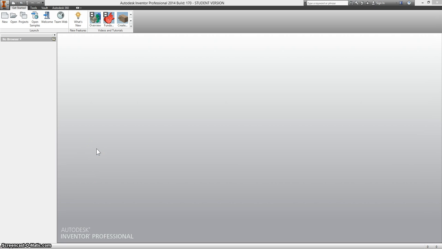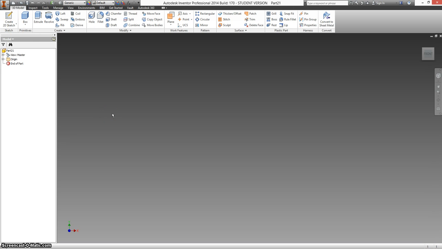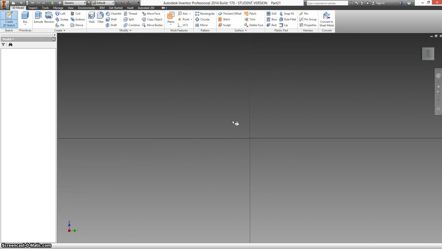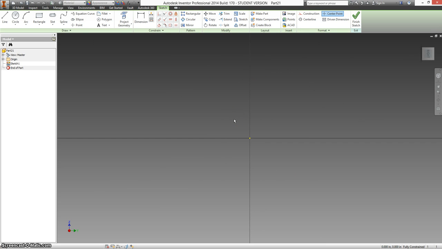Okay, now we're really going to put your ability to read dimensions and interpret drawings to the test. Start off with a new part. Create a 2D sketch. And on the plane, we need to start sketching lots of different things. I'm going to start off with the very middle of this.